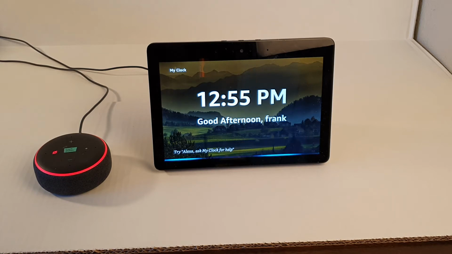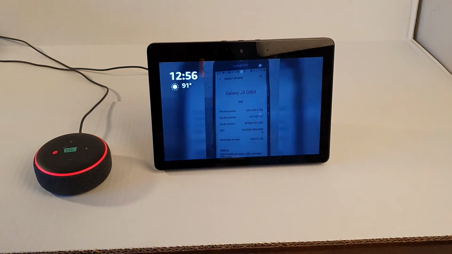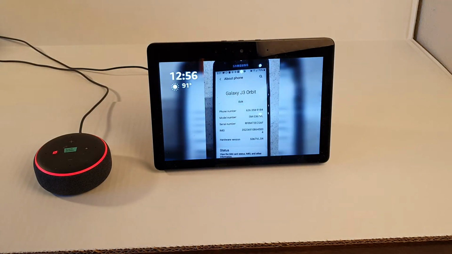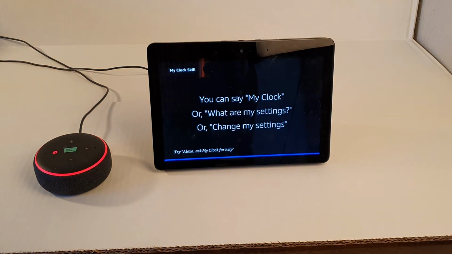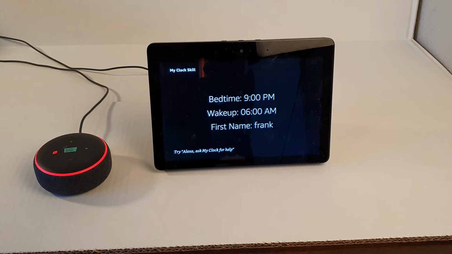Alexa, ask MyClock for help. We'll try that again. Alexa, ask MyClock for help. You can say, my clock, or what are my settings, or change my settings. If you just say my clock, I will say the time with a personalized greeting. What are my settings? I have saved bedtime as 9 p.m. and wake-up time as 6 a.m. for Frank. Do you want to change your settings?